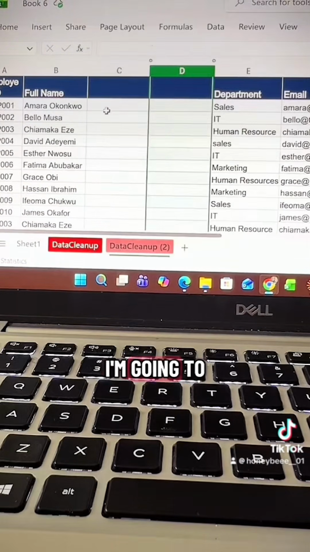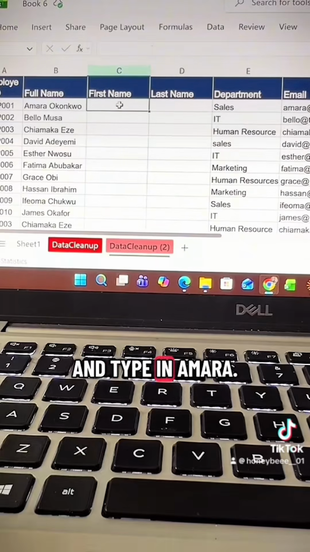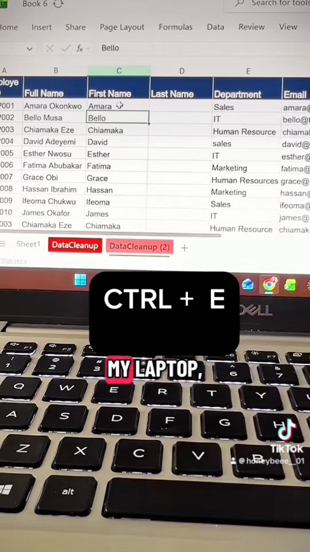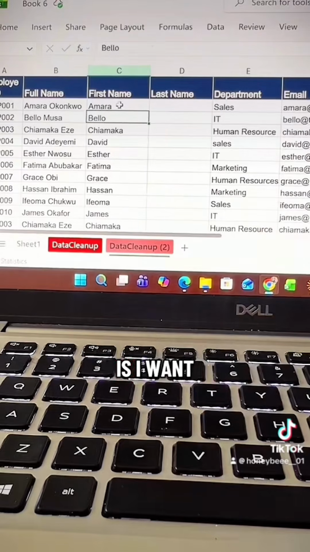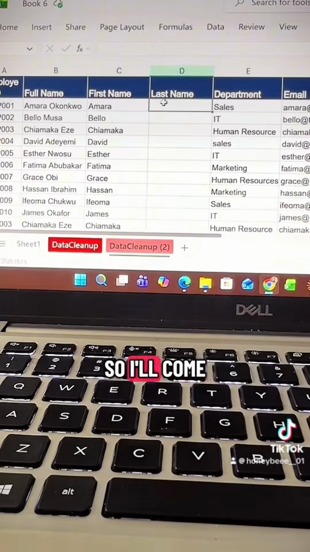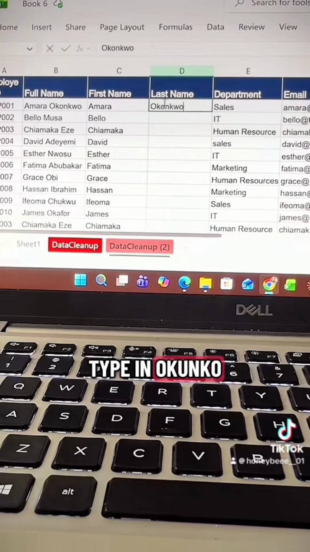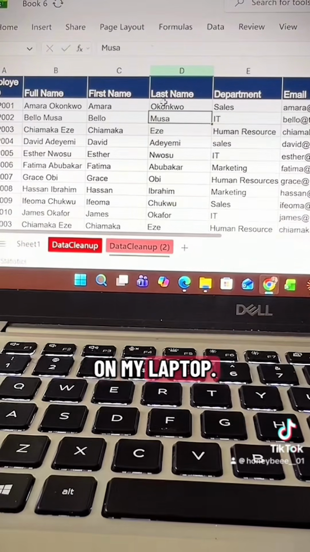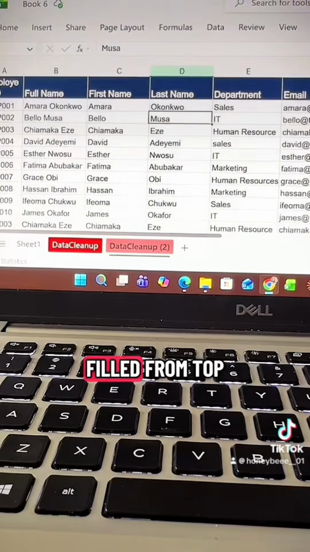So here, I'm going to type in Amara and press enter, and then I'm going to press Ctrl-E on my laptop. It will automatically pick up whatever it is I want to do. As you can see, that's split Amara, Bello, Chiamaka, and I'll repeat the same step for this one as well. So I'll come in here and type in Okonkwo and press enter, and then I'll do Ctrl-E on my laptop, and that will automatically help me fill the remaining cells. As you can see, everything has been filled from top to bottom.